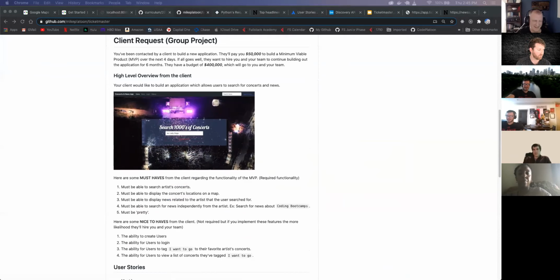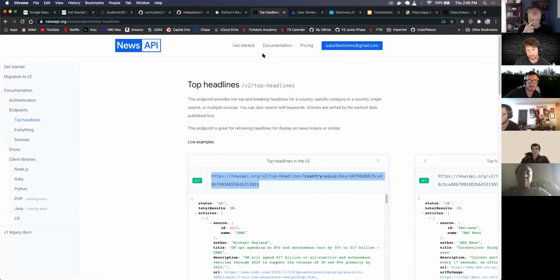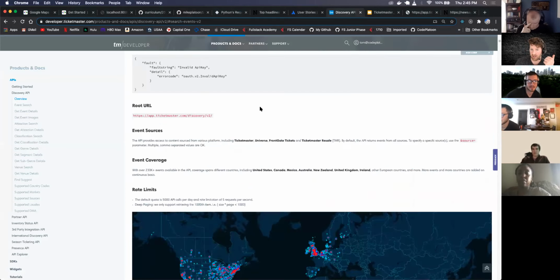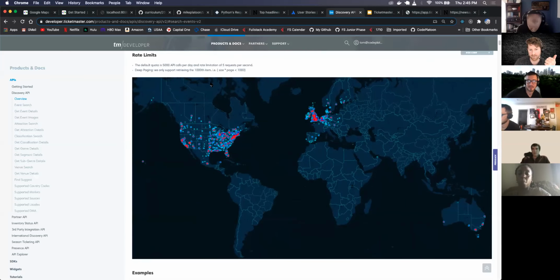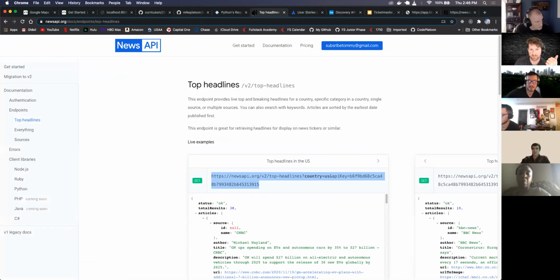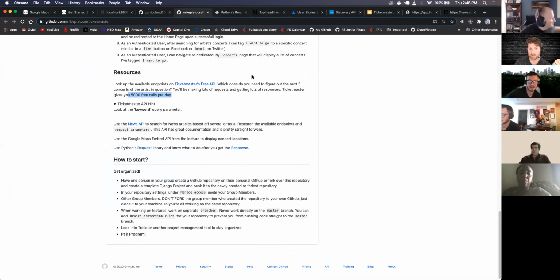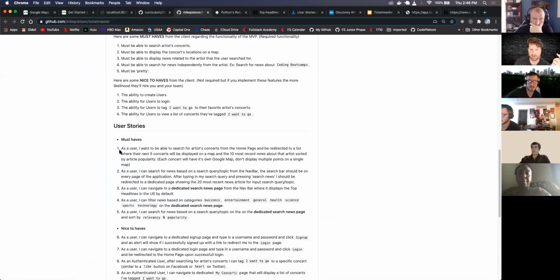All right. So this is a group project because you need to use the Ticketmaster API in conjunction with this news API in conjunction with the Google Maps Embed API. So again, here are the must-haves for the user story right here.